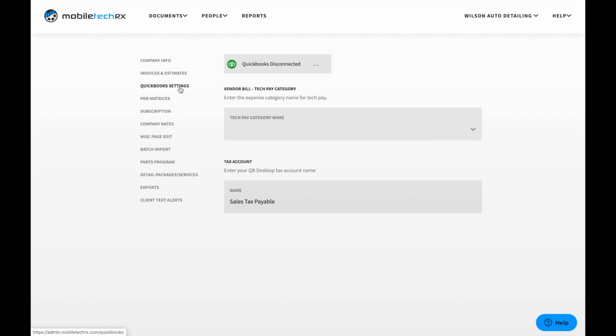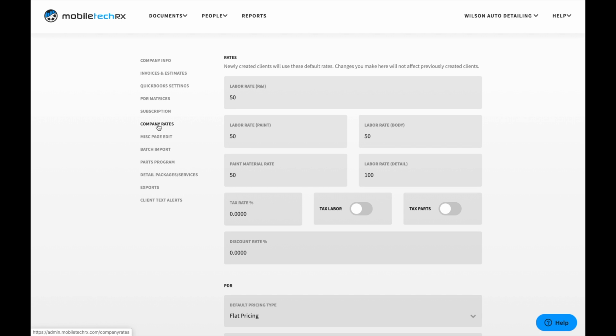Now this next piece is QuickBooks. If you have QuickBooks or a bookkeeper taking care of your QuickBooks for you in your business, which I do, you can actually set that up here as well to connect with the app or with Mobile Tech RX. Now you guys can read through these sections here because it's going to make sense for you intuitively in your business, but I'm going to hit on the things that matter. Now this particular part is actually very important.